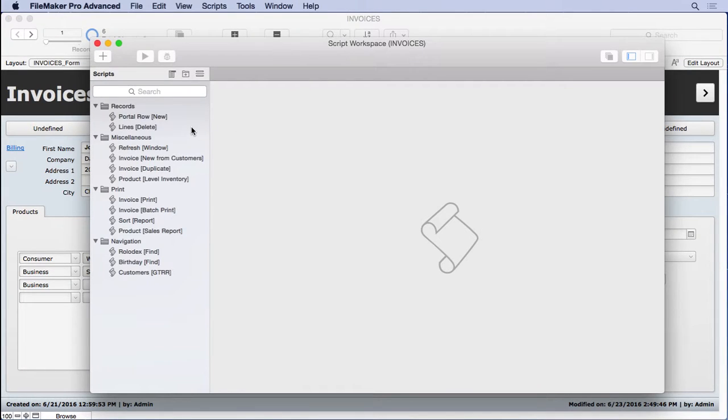And then we learned all kinds of things about scripting. I'll point out some of the highlights. We learned about parameters, we learned about variables, and we learned about set field. Those are all very important scripting techniques to know about.